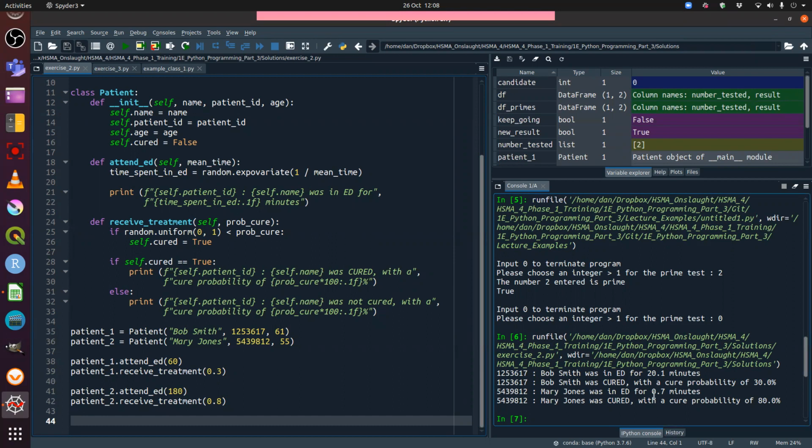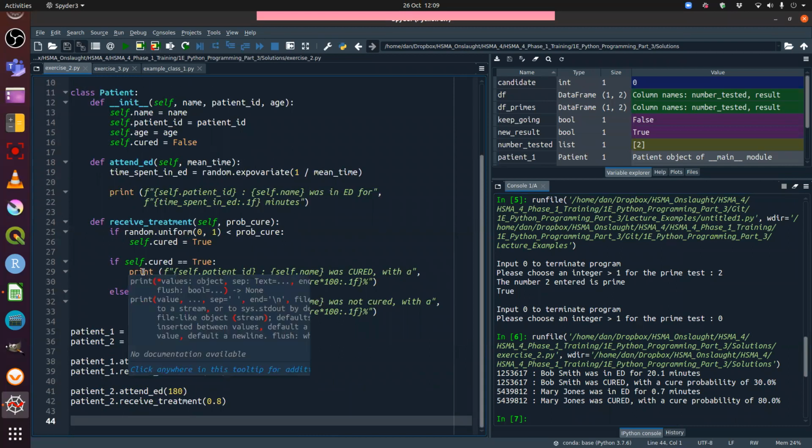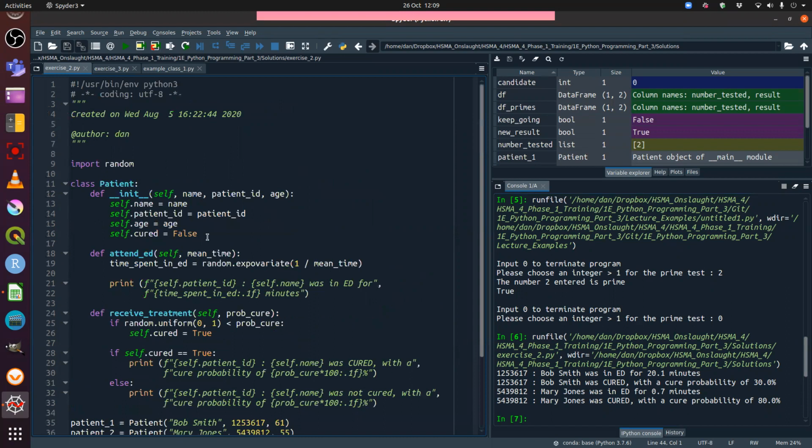And then Mary was in ED for 0.7 minutes, which is quite extraordinarily low. And again, that's going to be your sort of random sample of something very unusual happened there. And she was cured. I'd like to see the doctor that cured her in 0.7 minutes, but there we are. This is obviously dummy data, unlikely to be very realistic. But hopefully that gives you an idea of how you can use object-oriented programming to create these classes, class definitions, and then create objects from that, and then use instantiation to create instances of those classes.